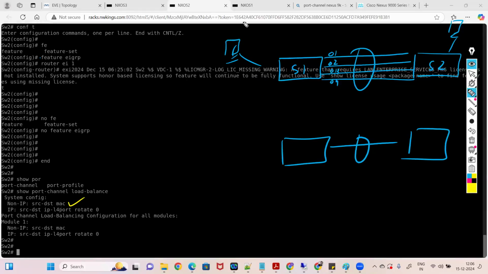Source and destination MAC. Let's take the example of the MAC address of A and the MAC address of B. What happens? They will perform the algorithm and find the hash value. Whenever this hash is identified, it will identify which port I have to use to forward the packet.